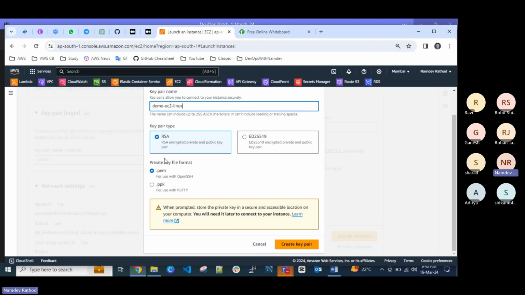And here you can just select the RSA. It's an encryption method basically. And here, if you are using a Windows based or Linux based machine, you can definitely go with the PEM file. And if you are using a Windows based machine or from PuTTY, you can use this PPK.